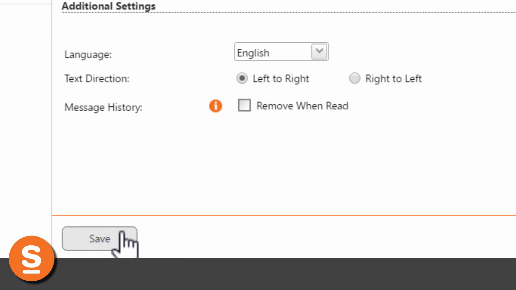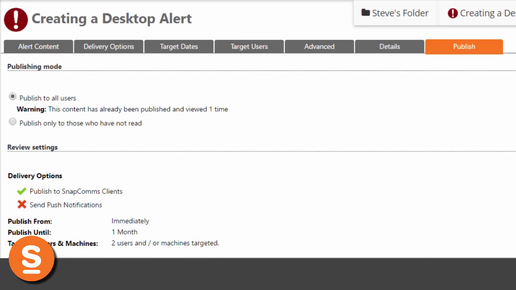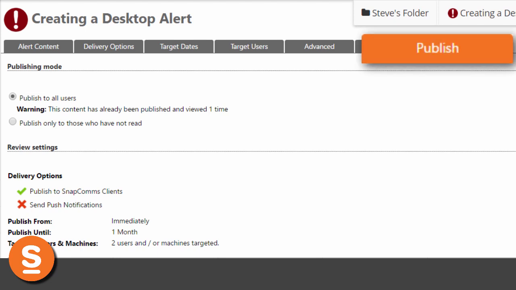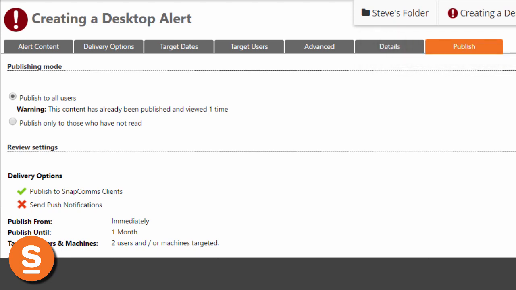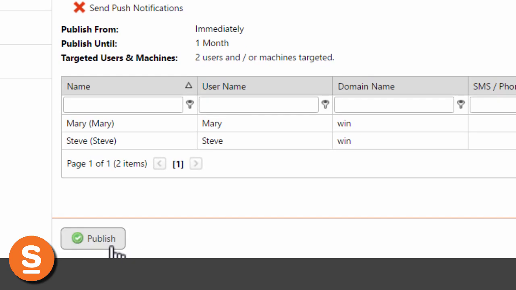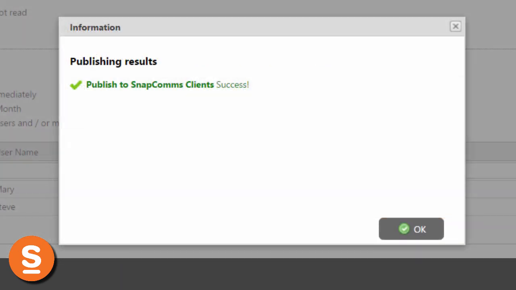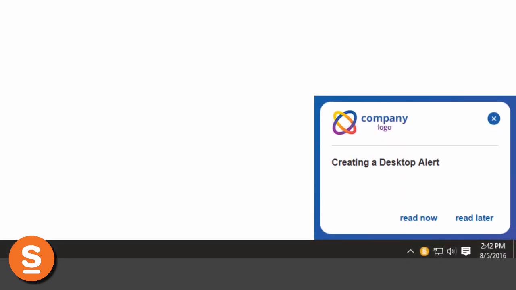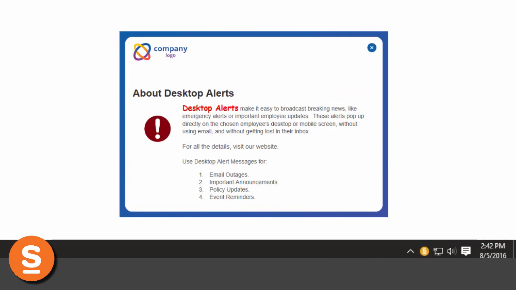We explore each of these tabs in detail in our other tutorials. For now, let's move on to the Publish tab. Review your settings, and if everything looks right, click Publish. At the date and time you chose, your message will be delivered to each targeted user. Depending on your settings, they'll see your pop-up, and as before, they can click on the link to read your whole message.